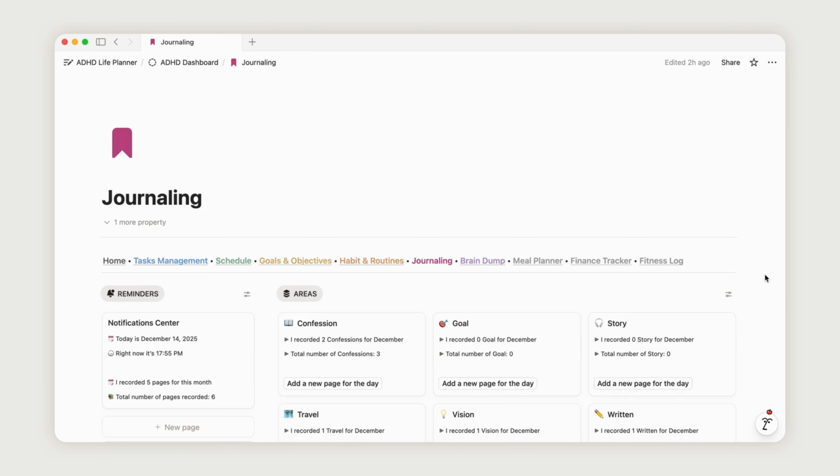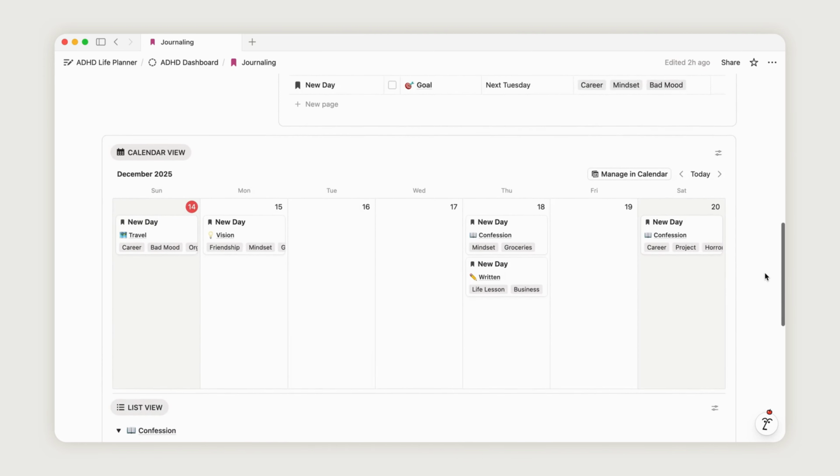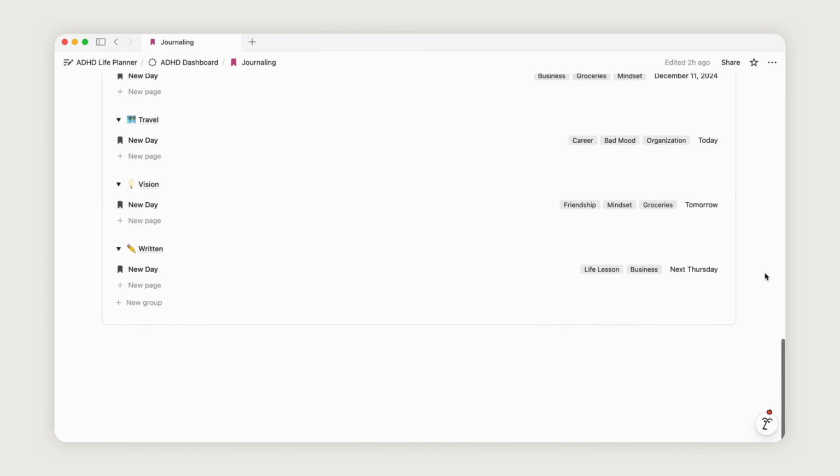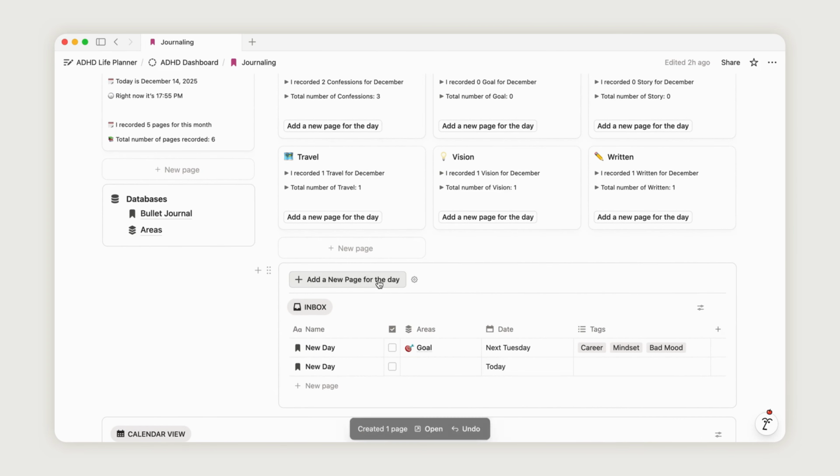The bullet journal will become your dedicated space for reflection. You can organize your pages across different areas. To get started, simply click on Add a new page for the day. Next, select an area to categorize your page based on its topic.